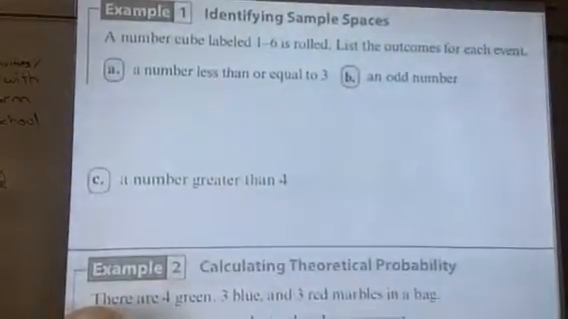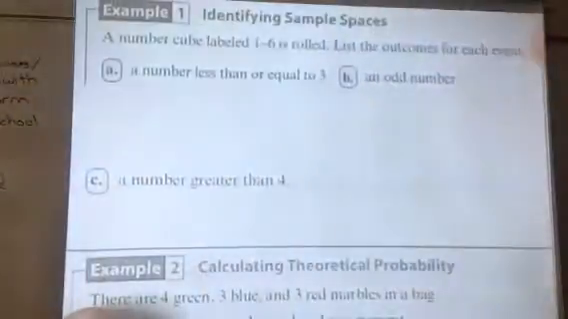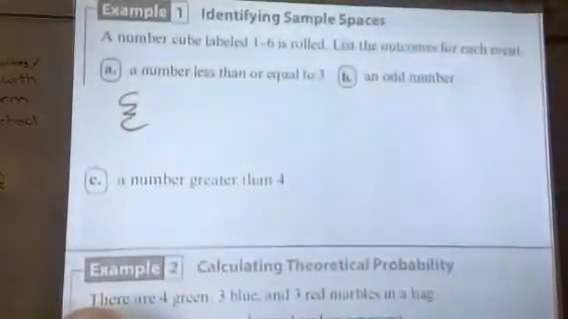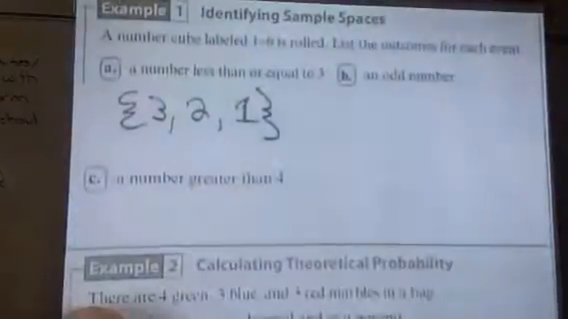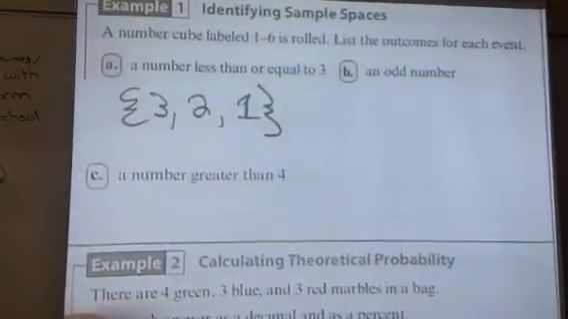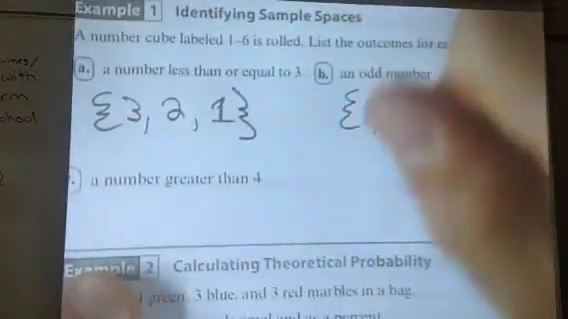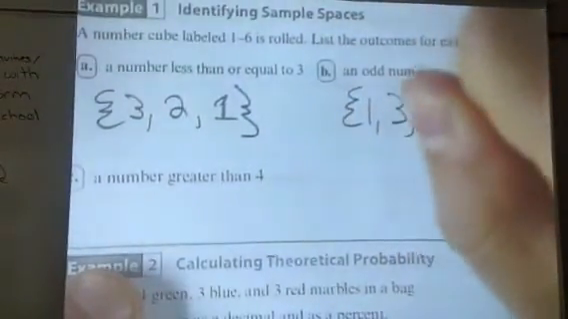So we want to list a sample space, or the outcomes. I'm going to put this inside brackets. I'm going to list all the numbers that are less than or equal to 3 on a number cube. Well, 3 is equal to 3, and then 2, and then 1. That is all of the outcomes. An odd number. I want to list all of the odd numbers on a number cube. This is just 1, 3, and 5.